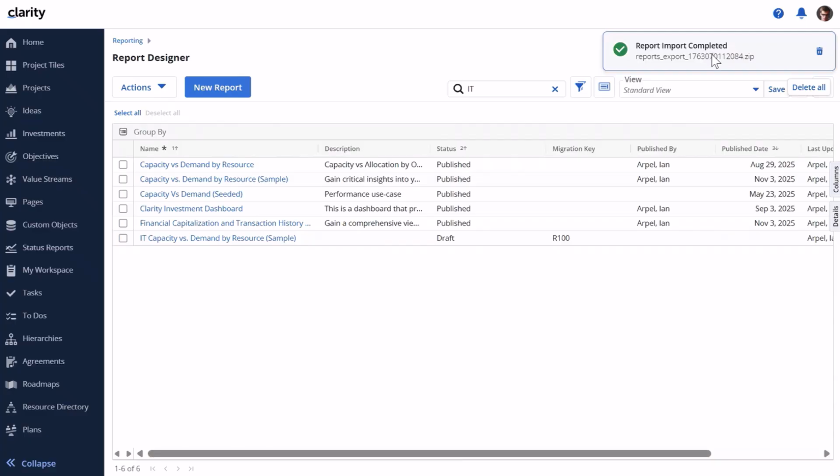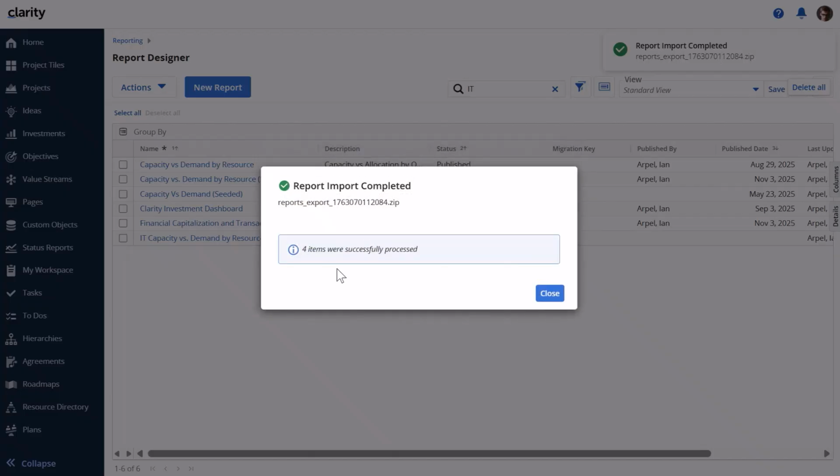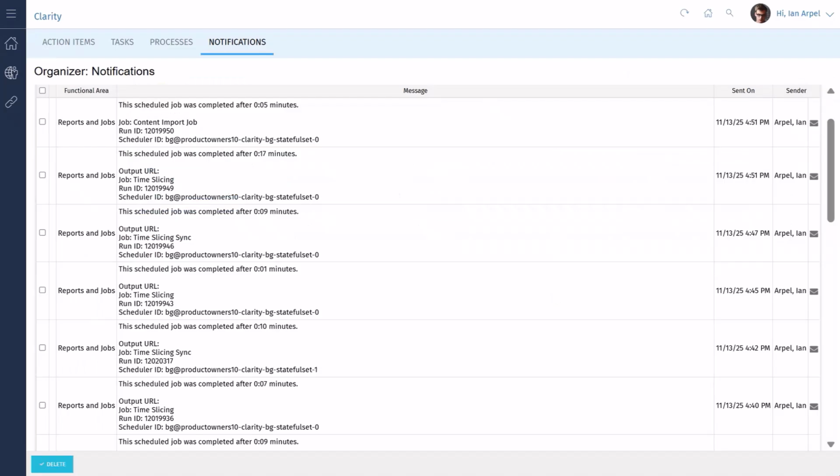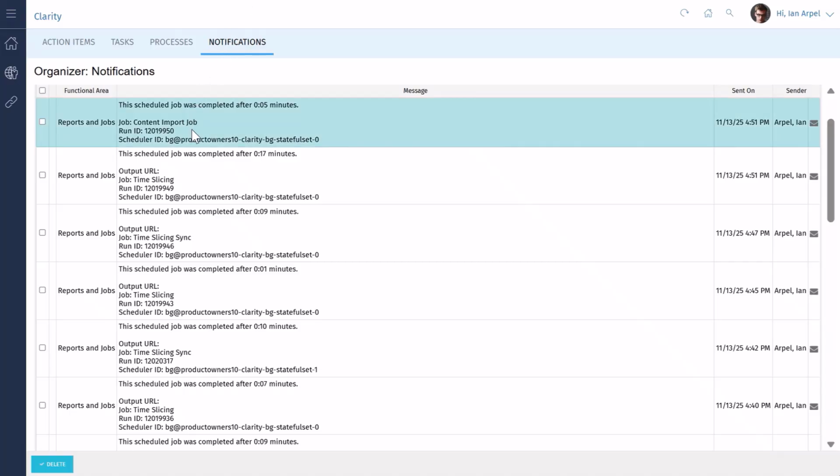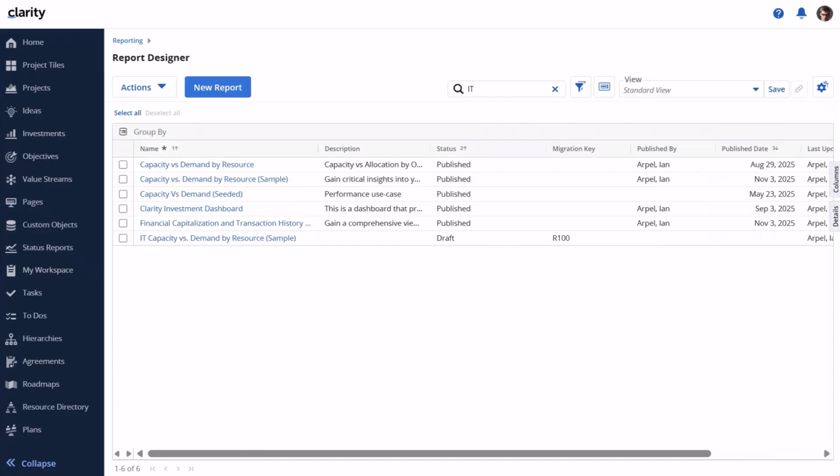The import completed, and if you click on it, you can see details that there were 4 items that were processed, which includes the report and its 3 data providers in this example. You can also see your notification alert in Classic for your import. Users will still receive a notification if the import completed with warnings, errors, or it failed.